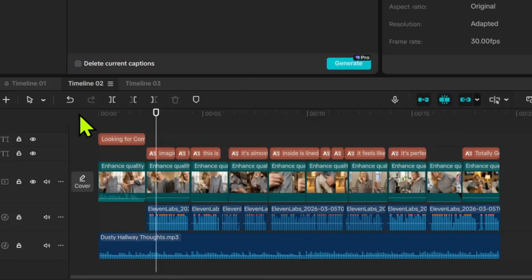Then I get into the 11 Labs, as you can see here on the bottom line. This is where I paste it in and I cut all the audio. And this is where you want to start. You want to start with your audio first. Make sure you lay out your audio and then build the visual around it.